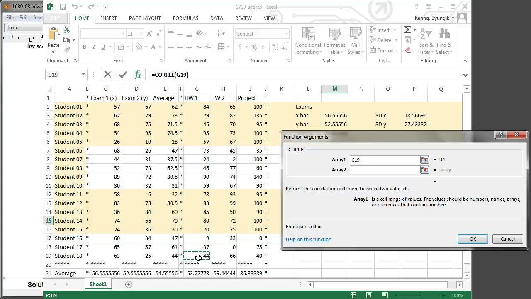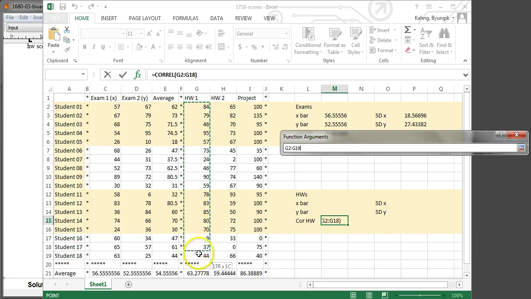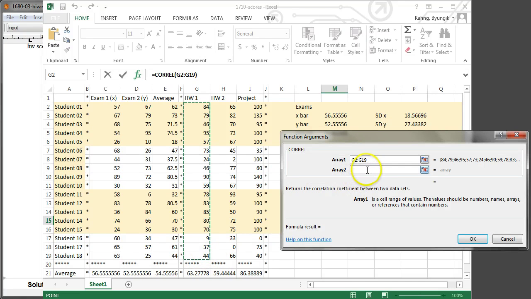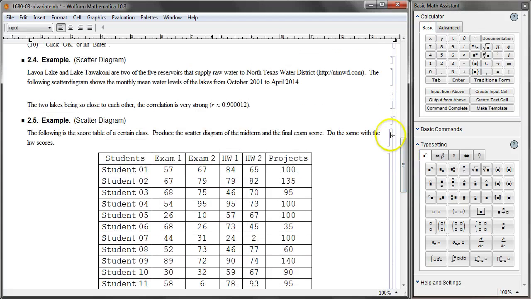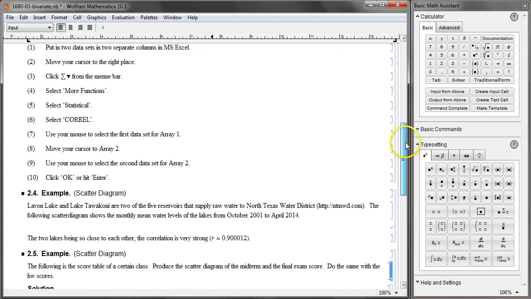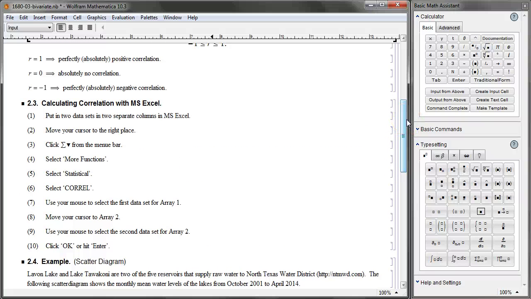Okay, select it. Oops, I clicked something wrong here. Okay, got it back, all right. And then move your mouse and click this array 2 to begin array 2. And you have to select homework 2, written homework problems, for example. And click OK, and there goes the correlation. As you can see, correlation coefficient is bigger for homeworks than the exams. Okay, we just went through how to calculate correlation coefficients using MS Excel, and here is a summary in 2.3.